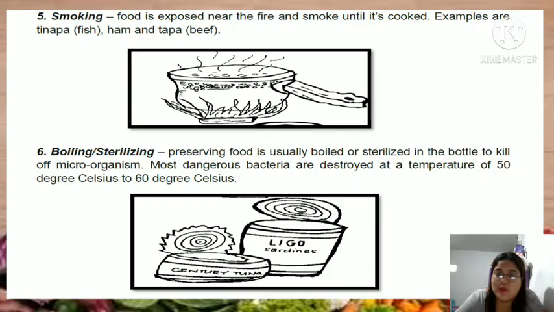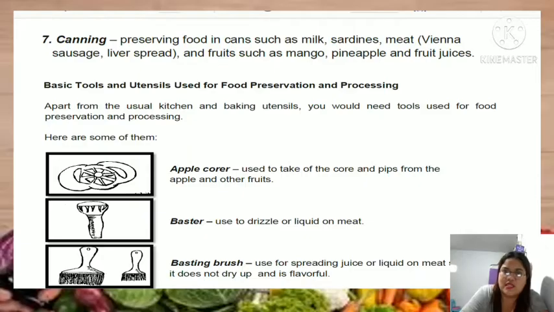Okay? Diba yung delata, yung sa sardinas, sa isda, nalagay na siya sa sardinas na may sauce. So, paano nila patatagalin yung buhay nun? So, ginagawa nila yung boiling and sterilizing.